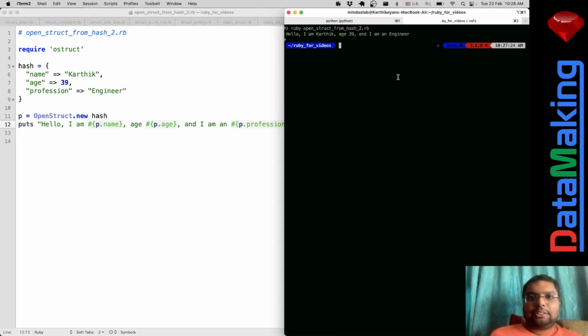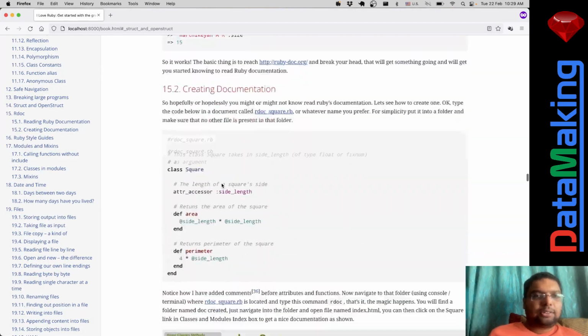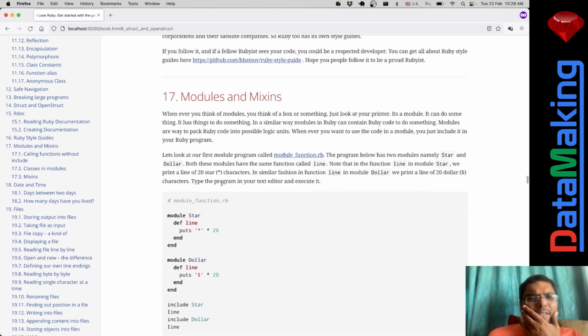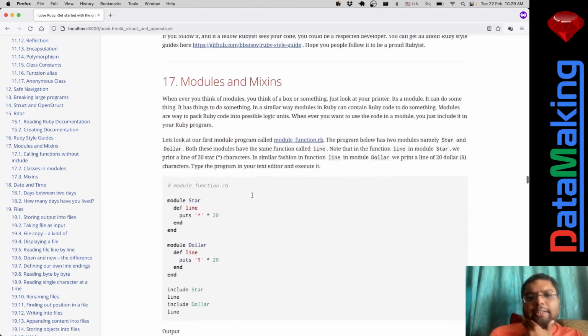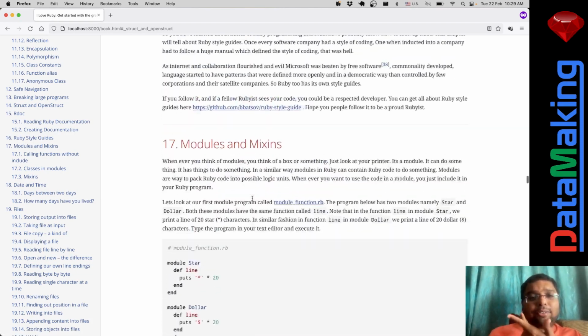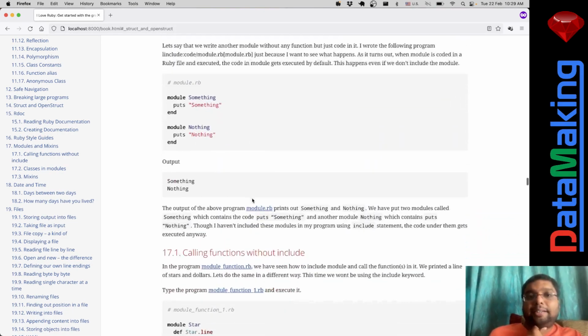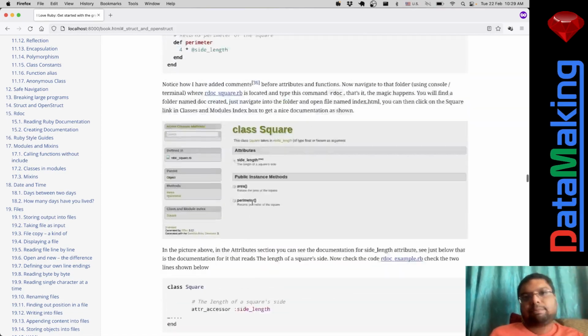So yeah, this video is about Struct and OpenStruct. Yeah, that's it. Next video we'll be looking at something like RDoc, and I think RDoc will be a small topic. I think possibly I can finish it. Then we'll be looking at the Ruby style guide. I think next video is going to be more theoretical, and then we'll be looking at a very important topic, modules and mixins. Okay, so that's the thing.